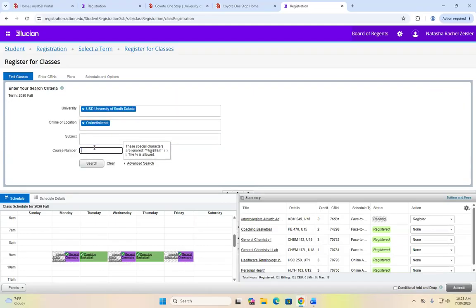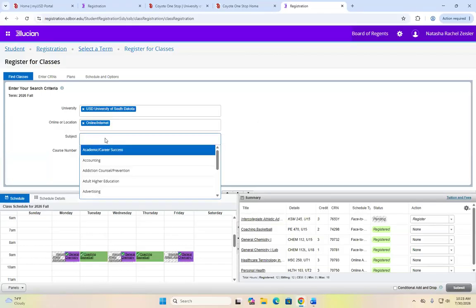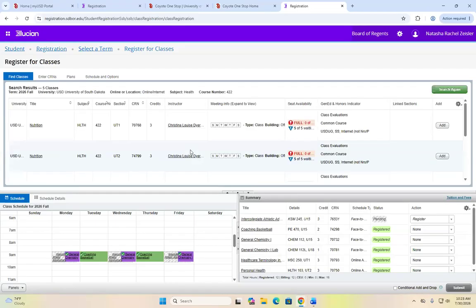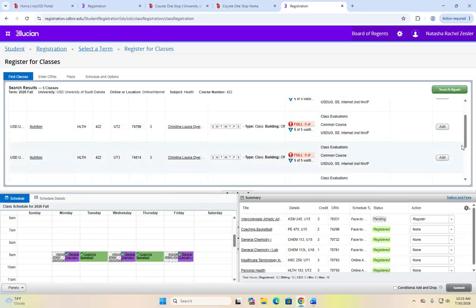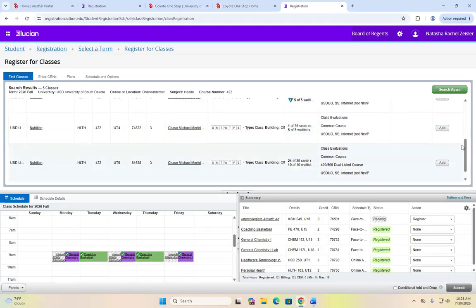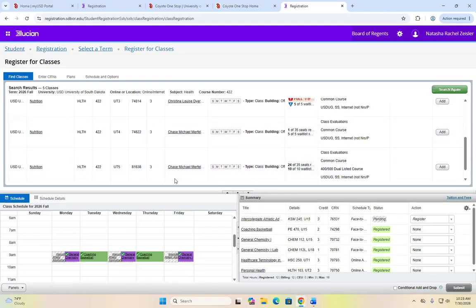So I'm going to search for Health 422, which is nutrition. So I'm going to type in HLTH, which pops up health. You can type out the entire word, but this makes it a lot easier. For the course number, it's 422, and I will hit search. As you can see, there are multiple classes. Now, all of these are online. So it is completely up to you which one you want to pick.